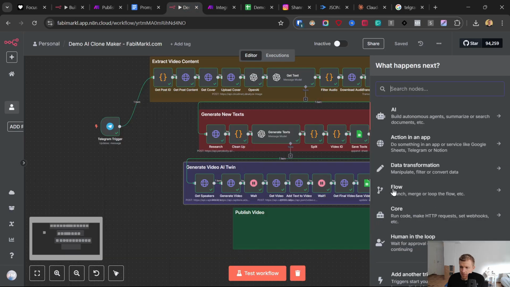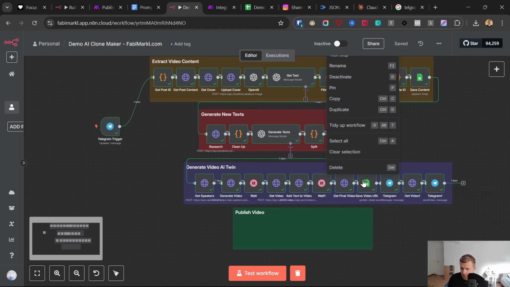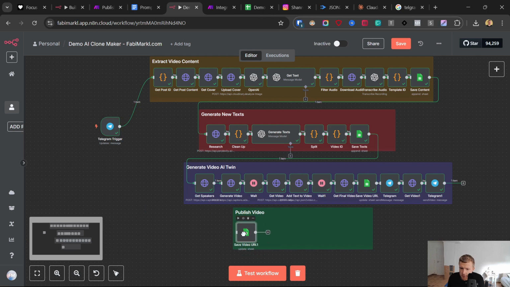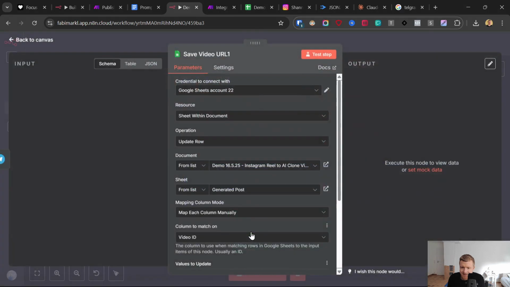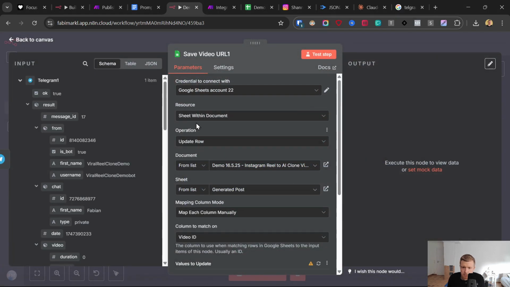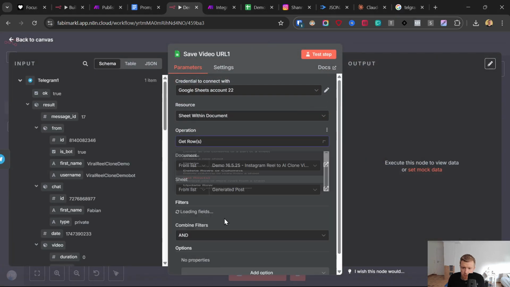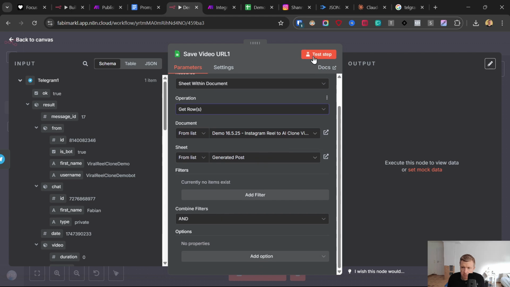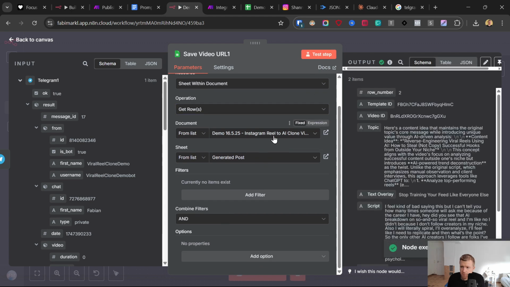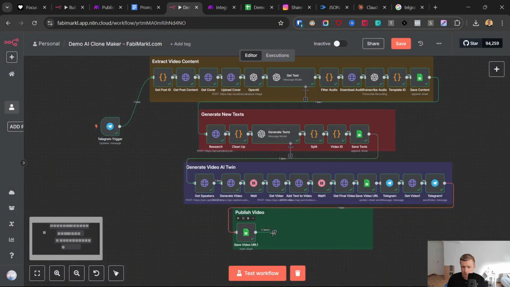And to do this, first we need to get another Google Sheet module. Let's just duplicate this one. Drag it in here. Connect this, because first I need to get all the info I need for the publishing process. So this needs to be switched to get rows, and that's all we need. So if I click on test step, it just gives me the last entry that was generated.